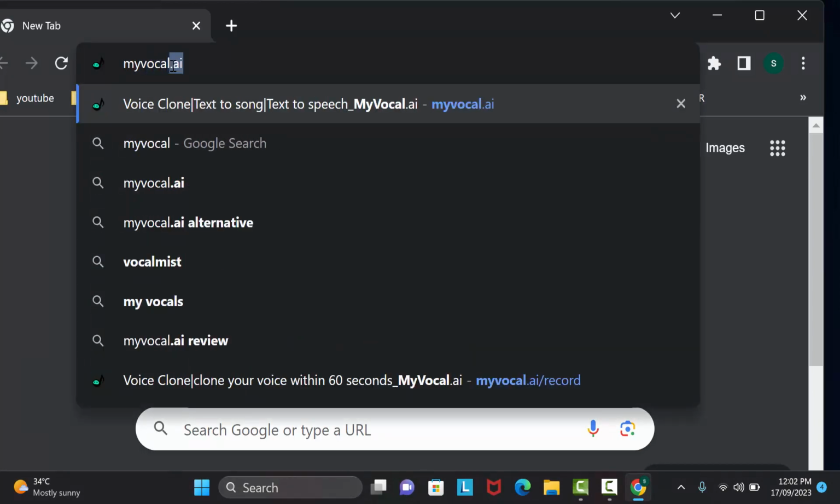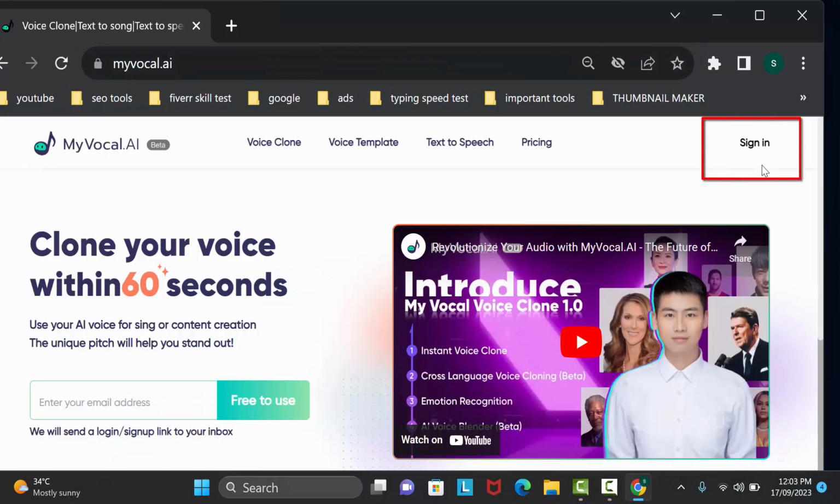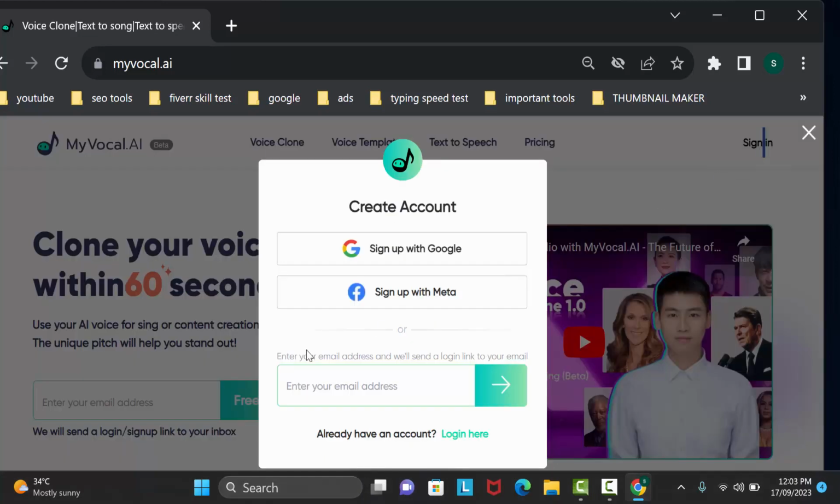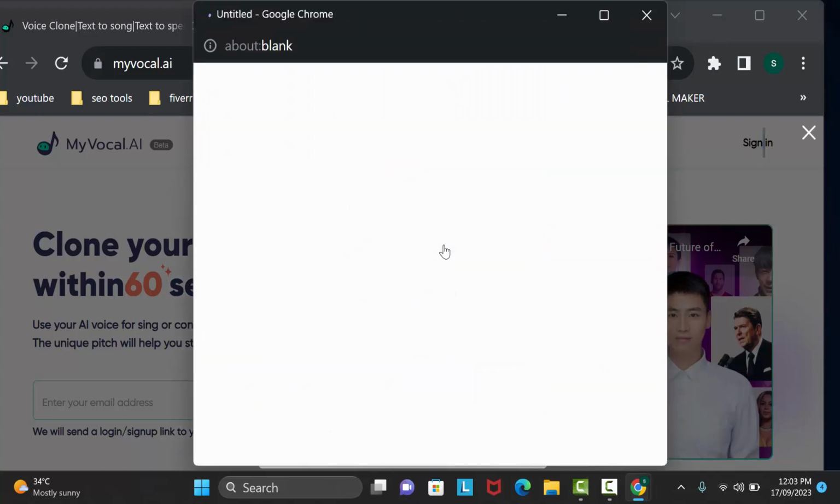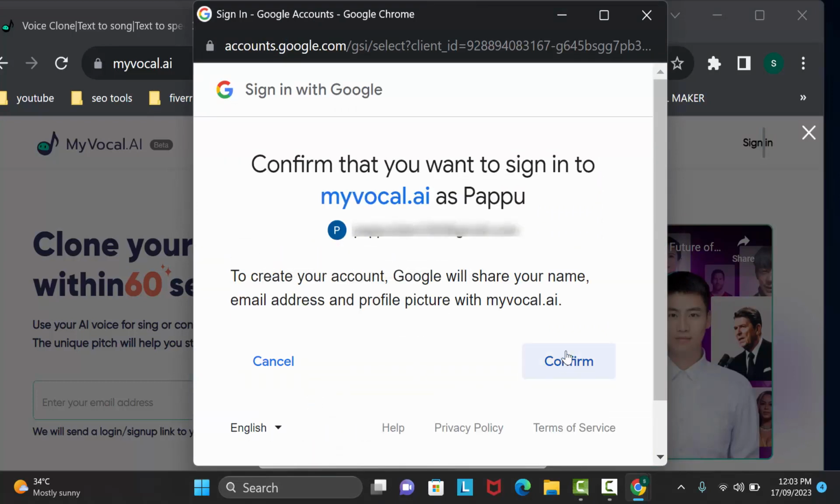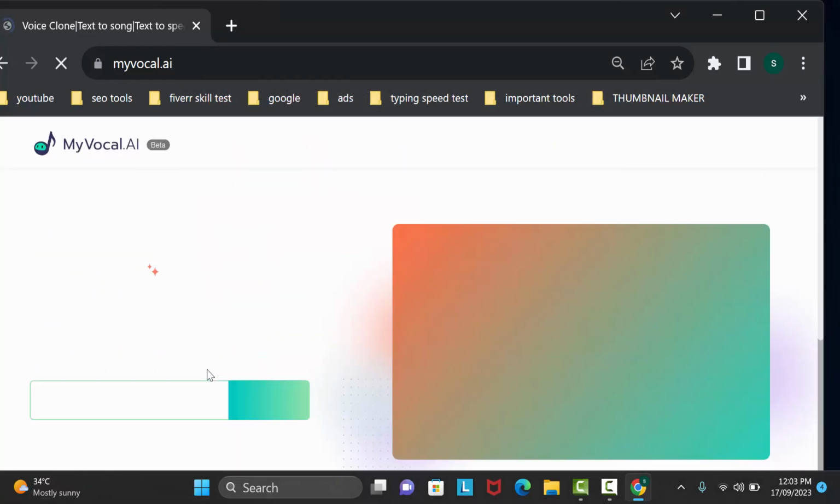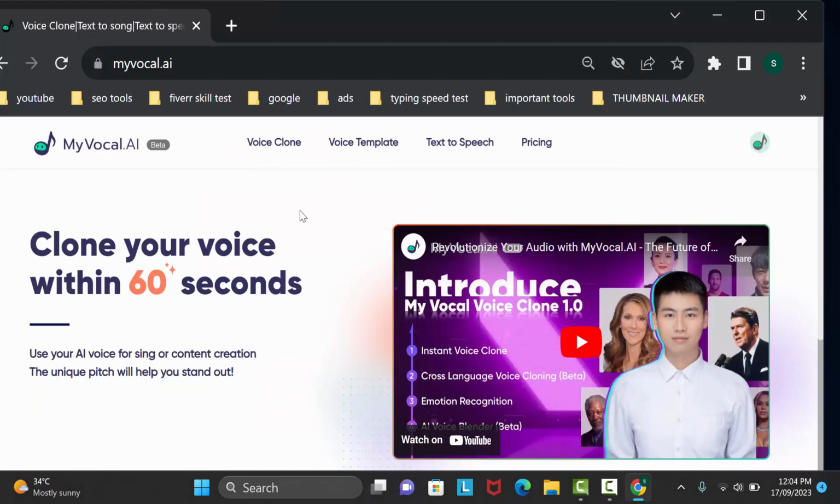For cloning your voice, first of all go to Chrome browser and type here myvocal.ai. Just enter on this site. After that you will find here sign in option. Just click on it, then you will find here two options, Google and Facebook. For sign up, okay, I just sign up with my Google account. You can sign up with any of these. Select your Gmail account, then click here confirm. Now my account is successfully signed up.